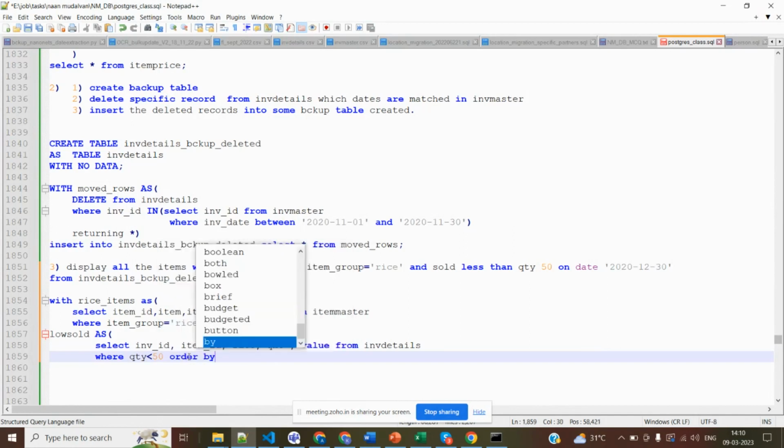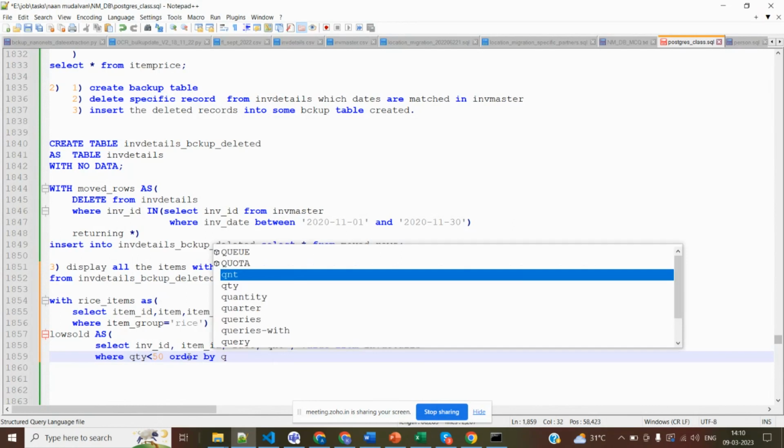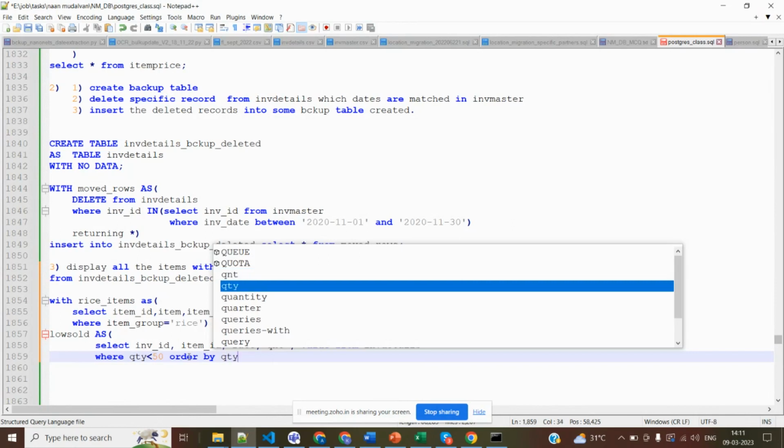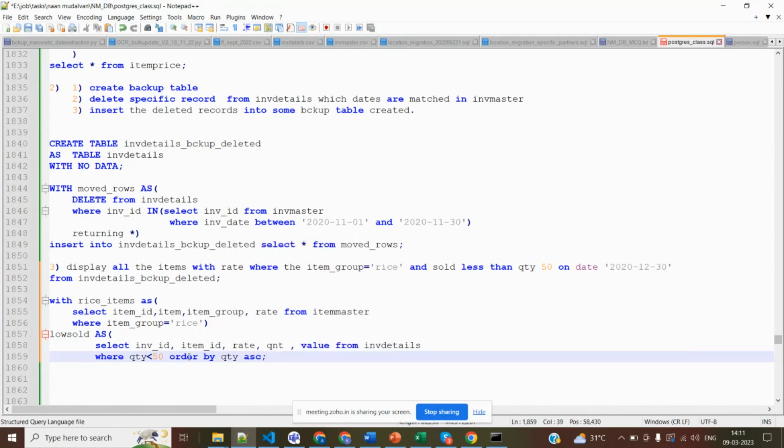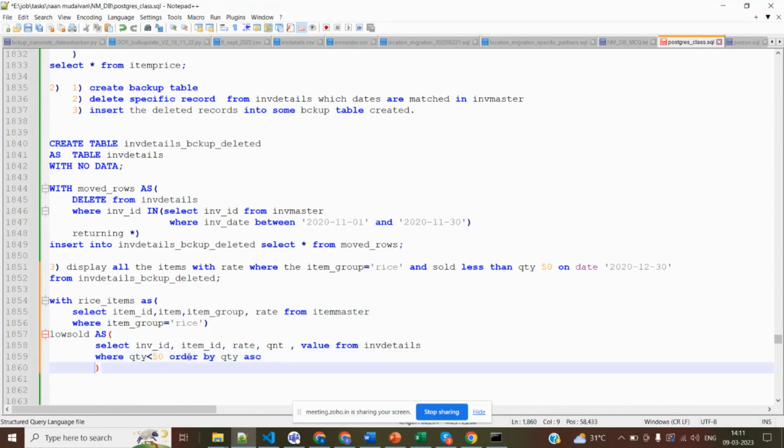I'm going to do some order by with respect to quantity. How much lesser? So what are all the ranges lesser than 50 kg? Okay, quantity in ascending order. If it is descending, then it will come from the 50 kg in a decreasing manner. Now I want to see which is the least one, so I will do it in the ascending order.